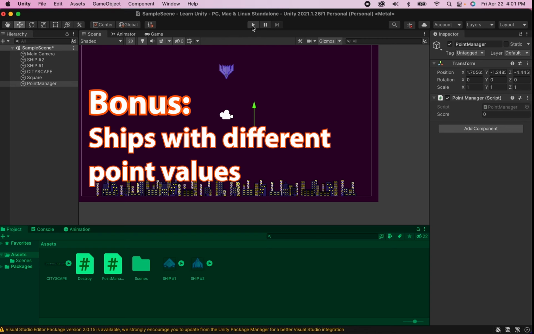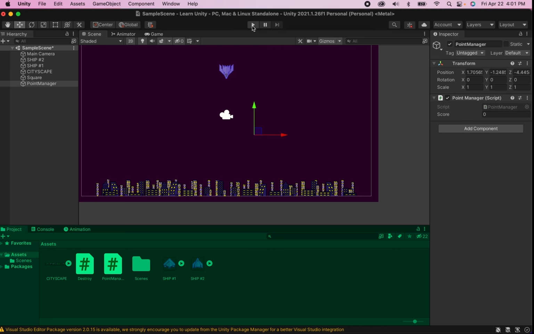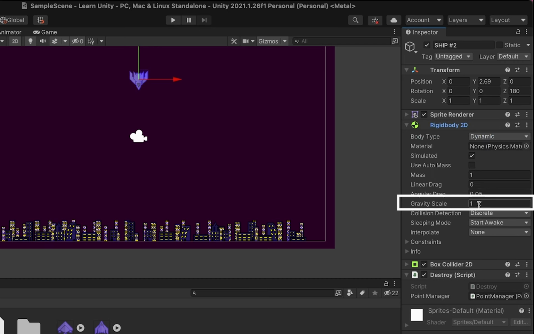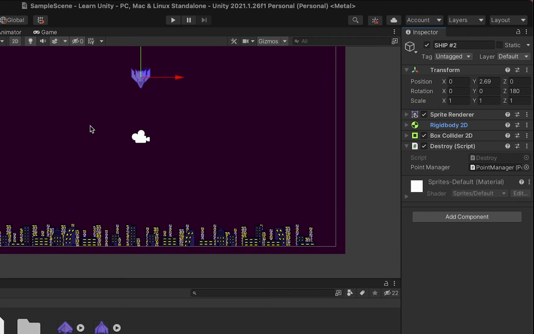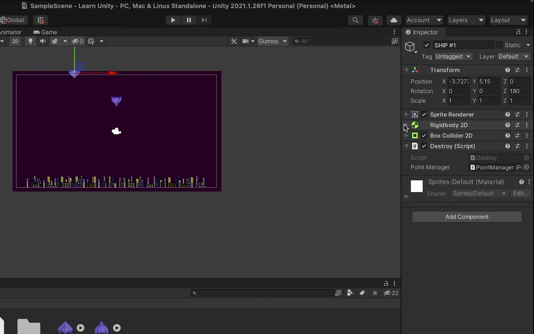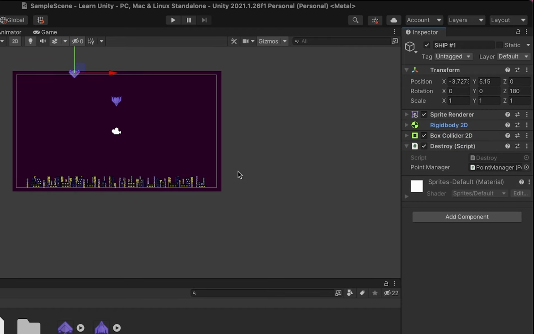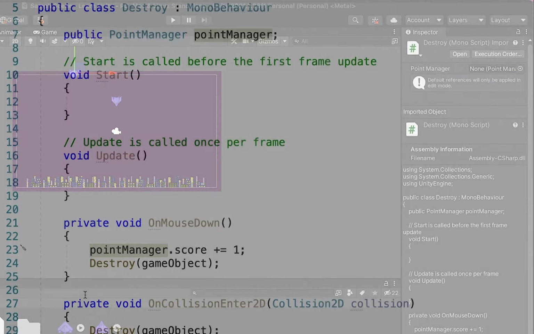Now the bonus level of this is to make this a little more interesting. You've probably noticed that one of my ships falls much slower than the other, and I wonder if maybe I should make the ship that falls faster, this one here, which has a gravity scale of exactly 1, worth more points than my other ship, which has a gravity scale of just 0.5 and falls much slower. So to do this, I'm going to head back into the destroy script once more.